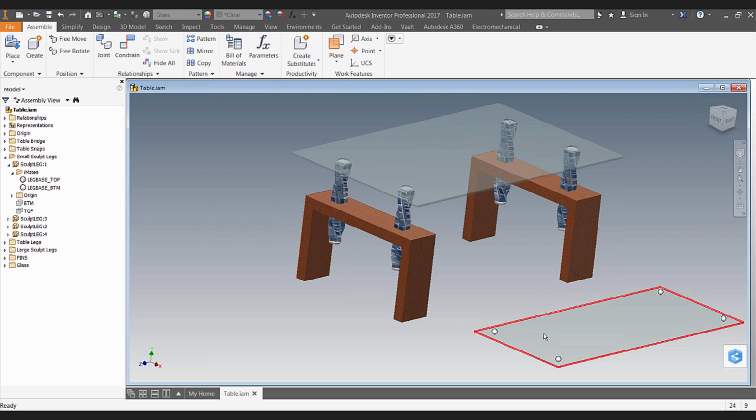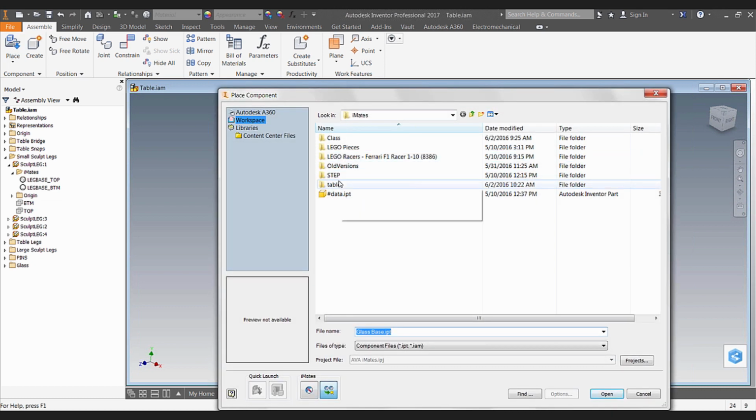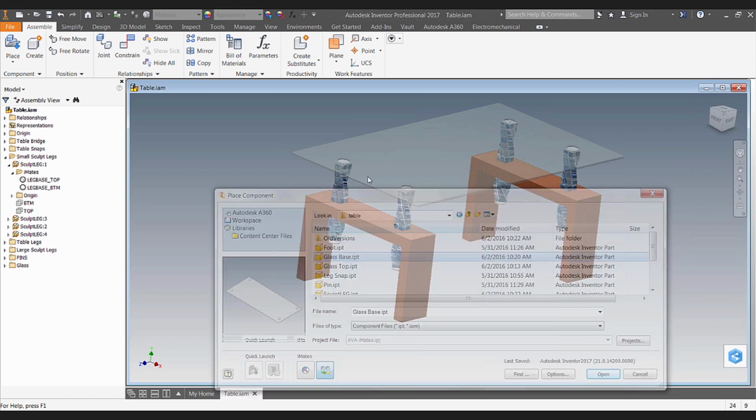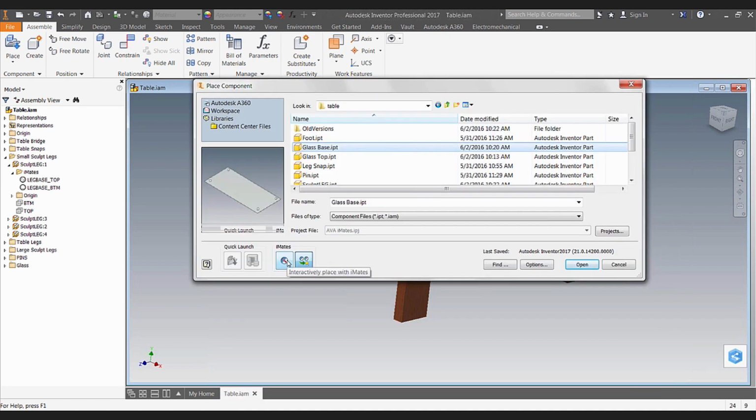So this component already has the iMates applied to it now. I'm actually going to just delete that out of my assembly and show you what a user would see as they're completing their design. So now let's say that I need to insert that into my model. I'll go to Place, go to my table, I'll choose my bottom glass, and here's where the options come in. So you have this, iMates: interactively place with iMates. So we'll do that first.